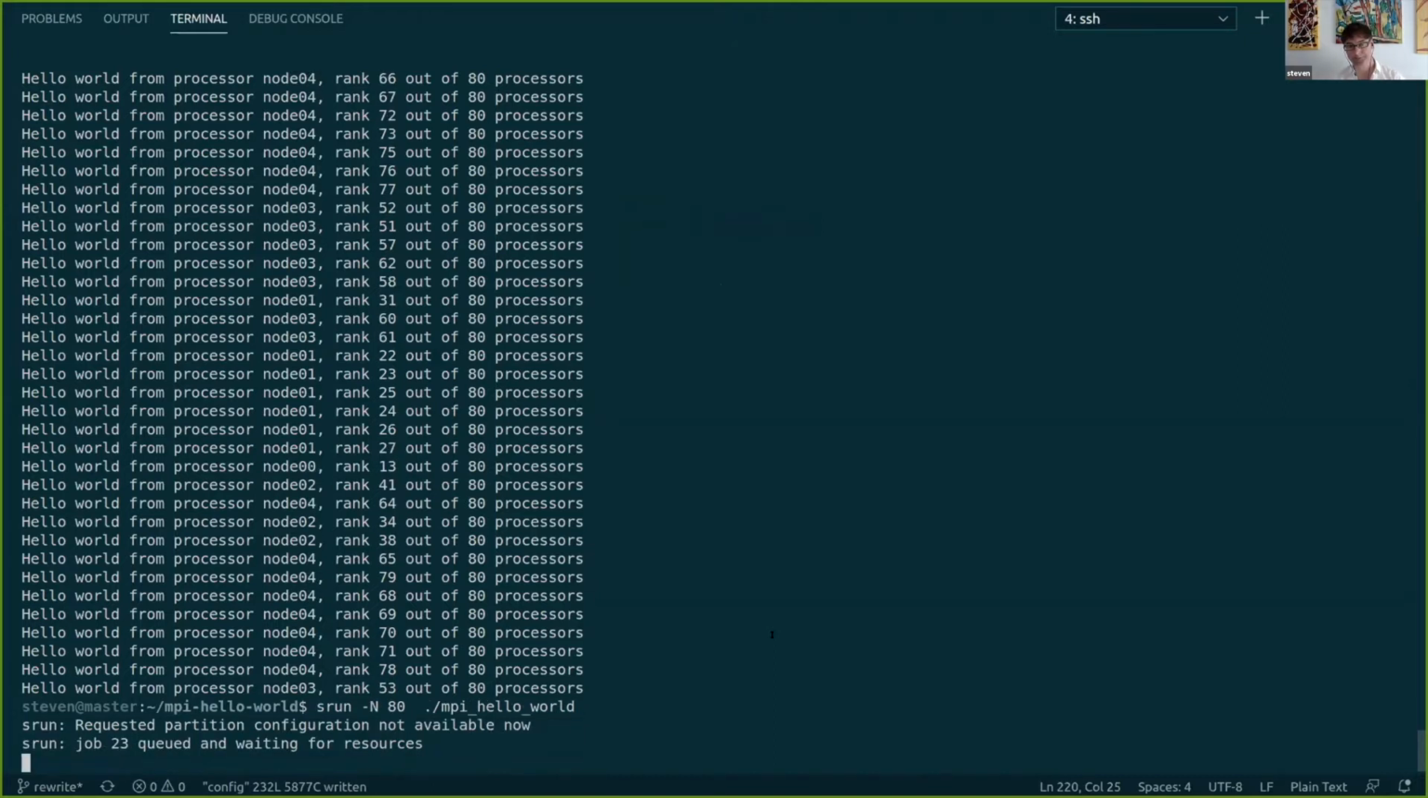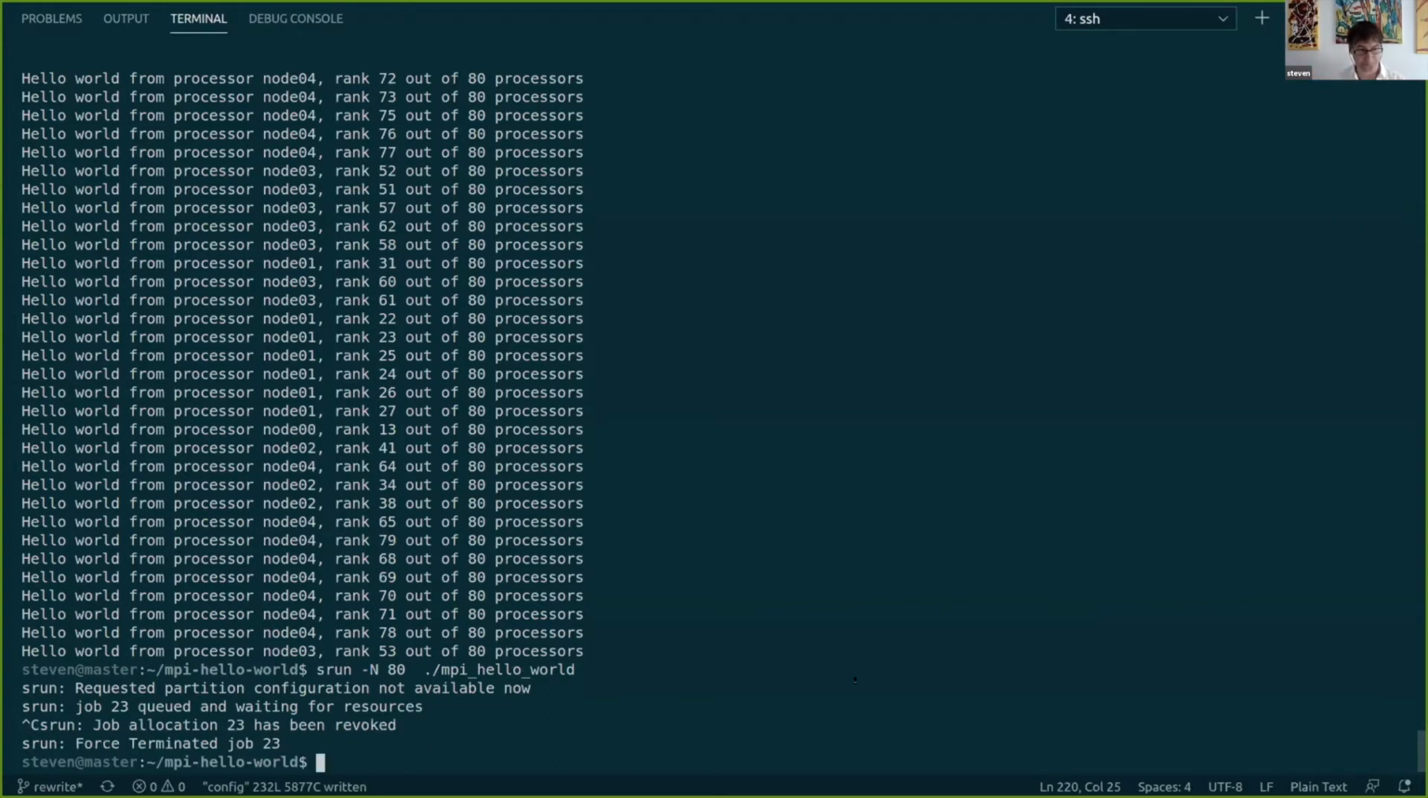But then again, I only just swapped the letters. There are no 80 nodes there. That would be still 80 processes running, but on spatially laid out 80 nodes, which is not available. Nothing gets done. That's just a long coffee break. So this is one of those things that it's worth looking out for.